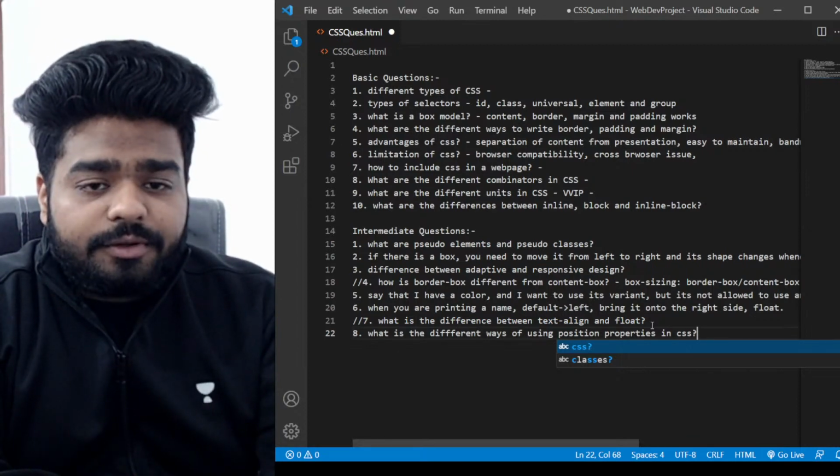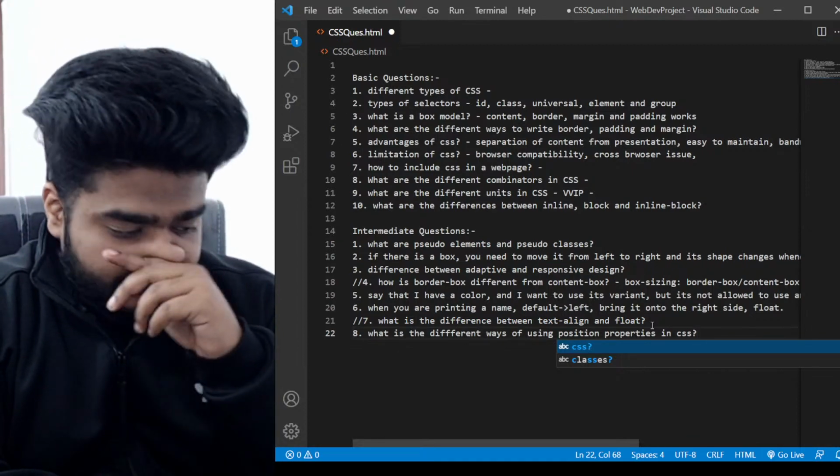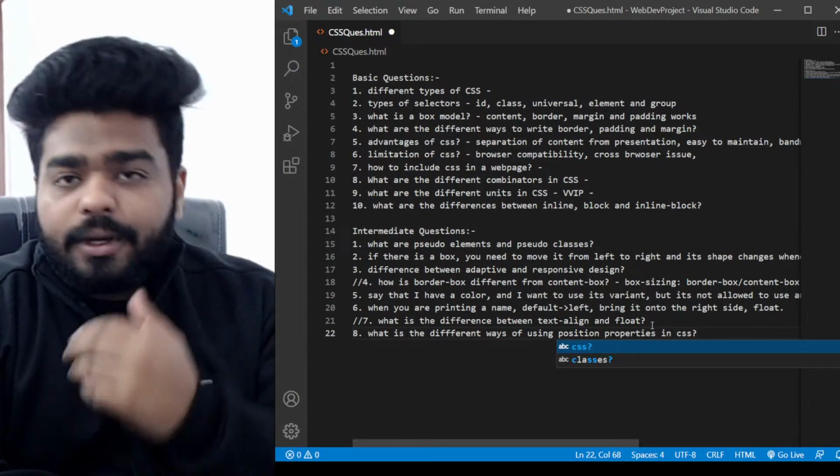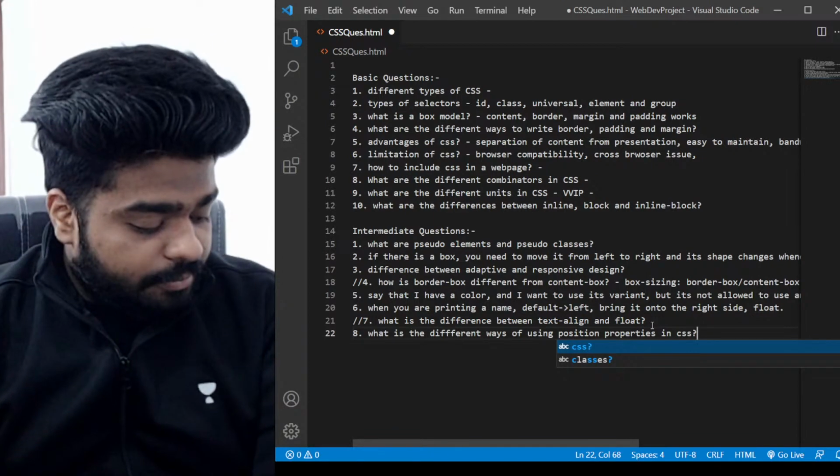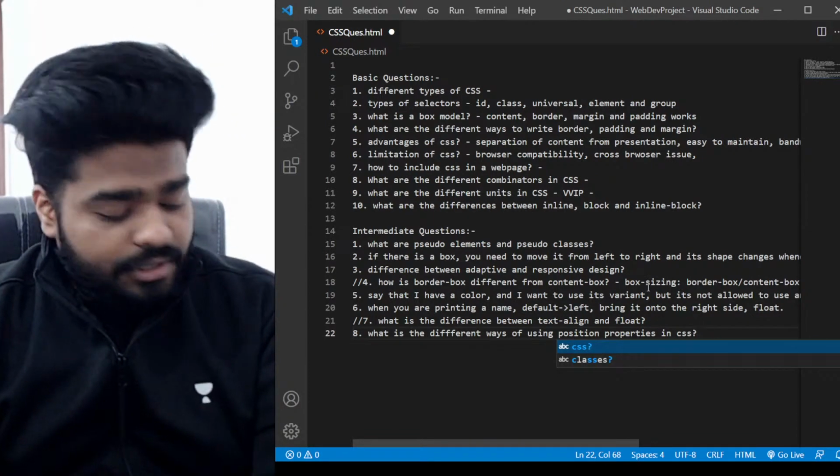Anybody who knows what is the difference between text align and float? At least go ahead and search it in Google. Try to find what is the difference. Put it up in the chat. Let me see.